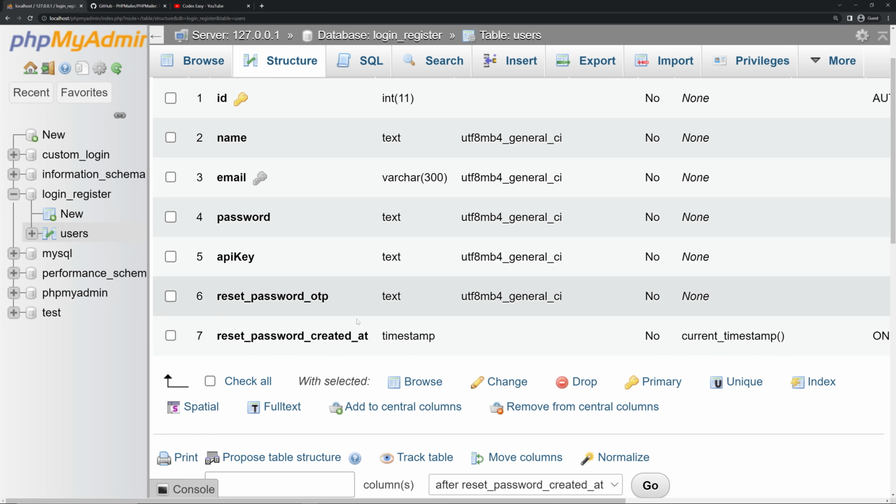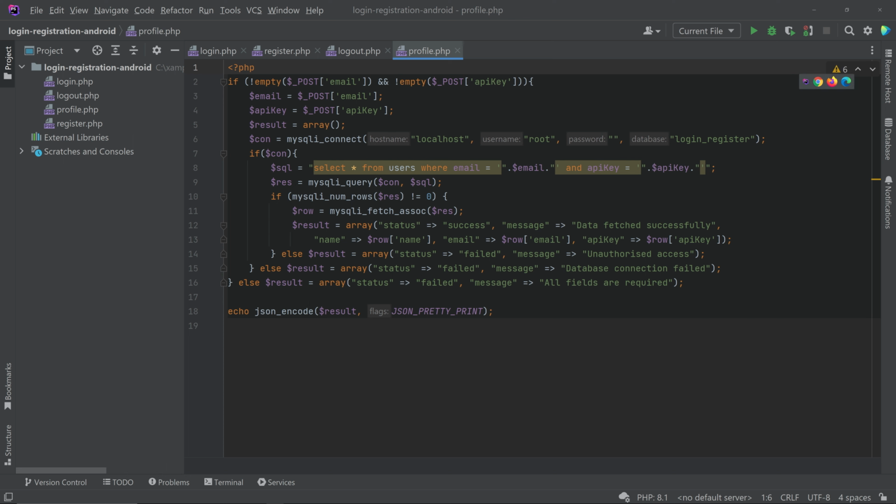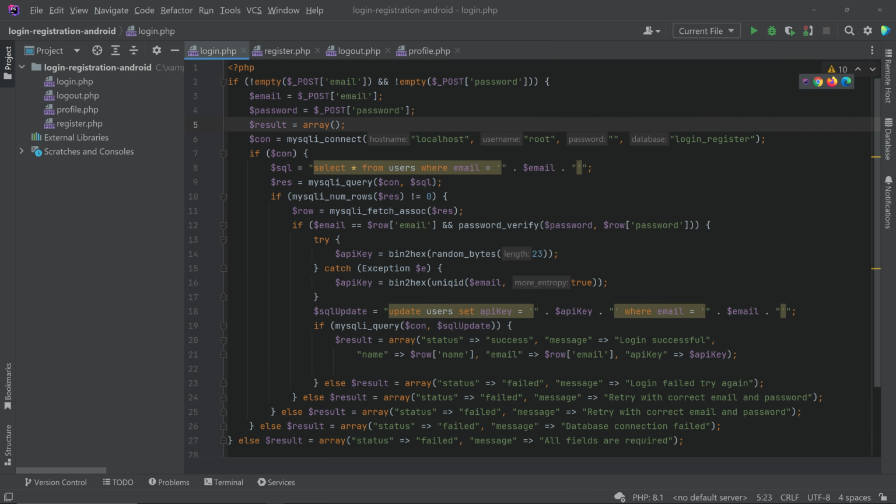Now we have to go to the PHP part. Here you can see this is the PHP part for the login and registration. So if you don't know, you have to watch the previous video where we discussed login, registration, logout, and also the profile part. Now we'll be creating a PHP file to reset the password. So go to here and we have to create a new file, that is resetpassword.php.